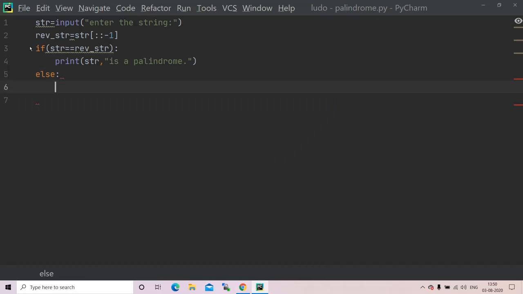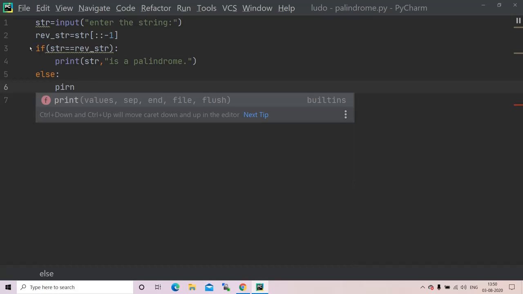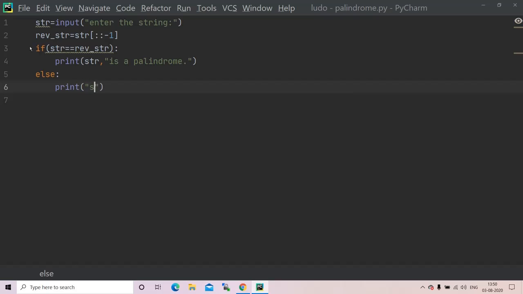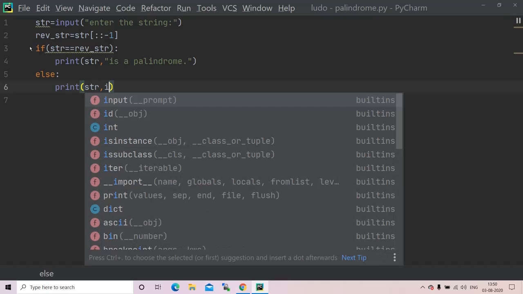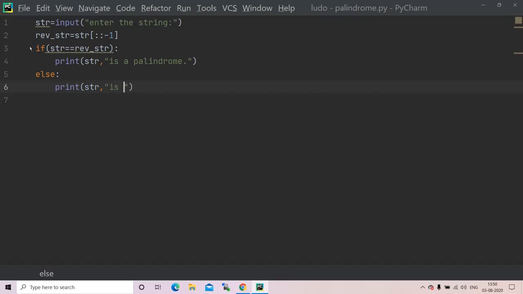Else, print, str is not a palindrome, right? If it is not equals to the reverse of the string, it is not a palindrome, right? It's not a palindrome.